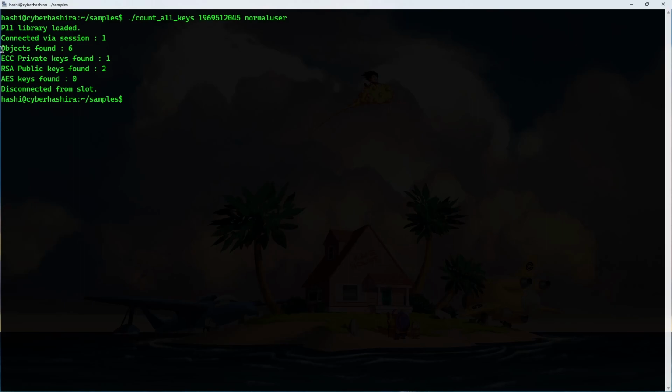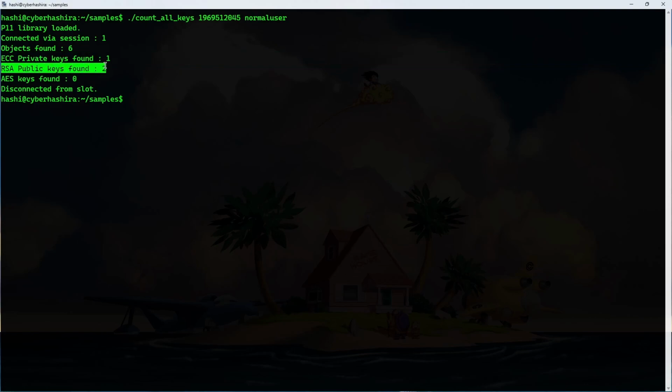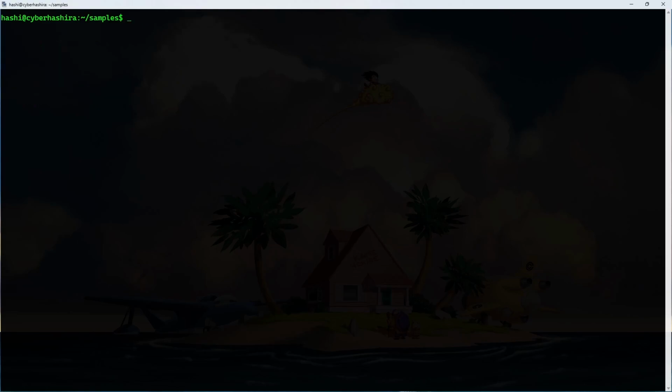Now it says it found 6 objects, 1 ECC private key, 2 RSA public keys, and it did not find any AES key. Let's generate an AES key and see if this sample works or not.